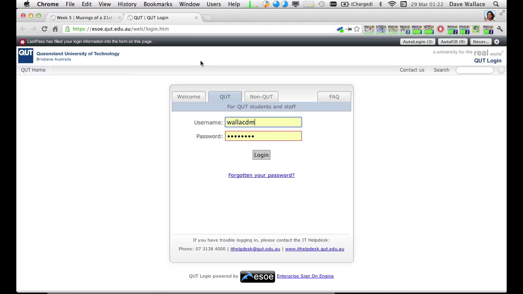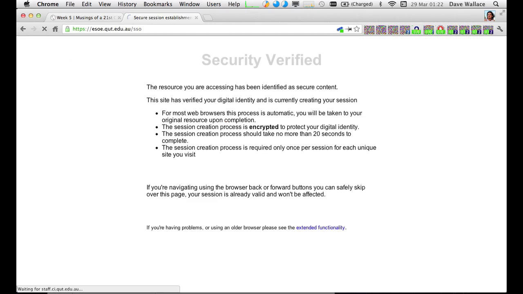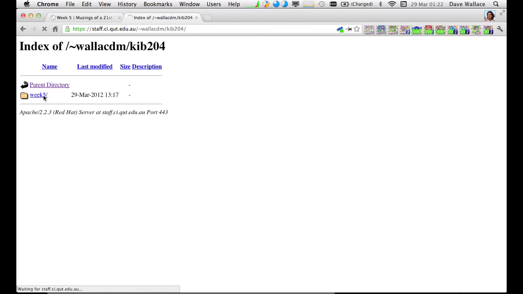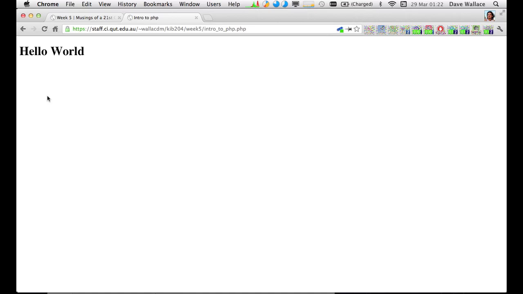If you go to this address and log in, you should see a directory listing of what's inside your public HTML folder. So you should see the KIB204 folder somewhere here that we created, and then the week 5 folder. And then inside of that should be your intro to PHP.php file. And if you click that, it should load up whatever you put in there.